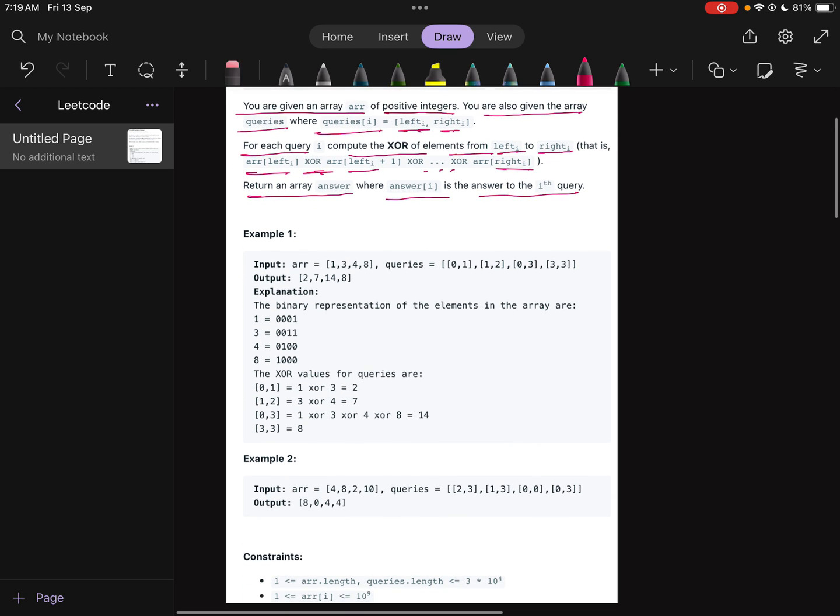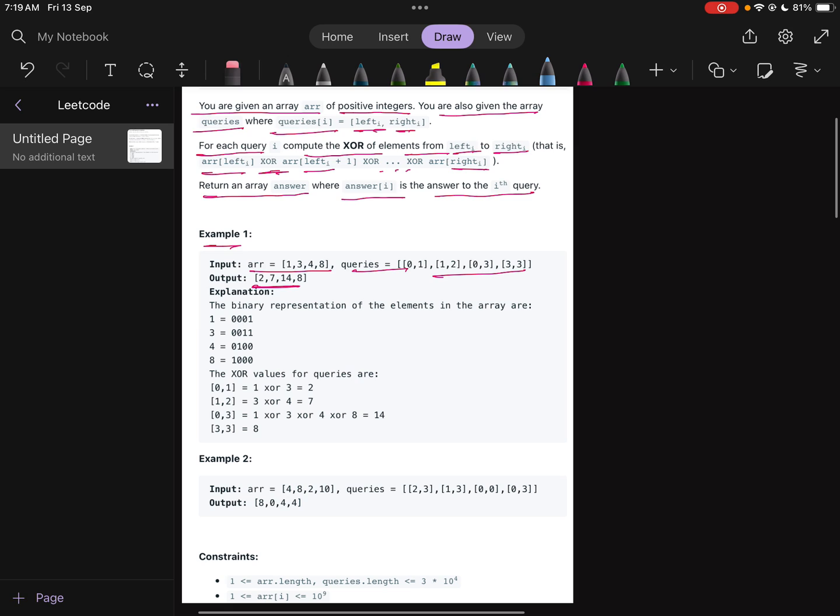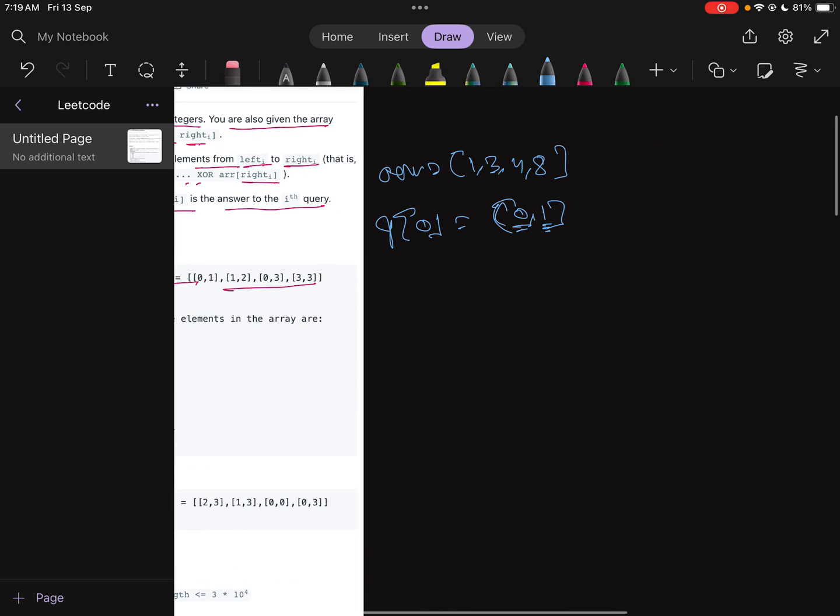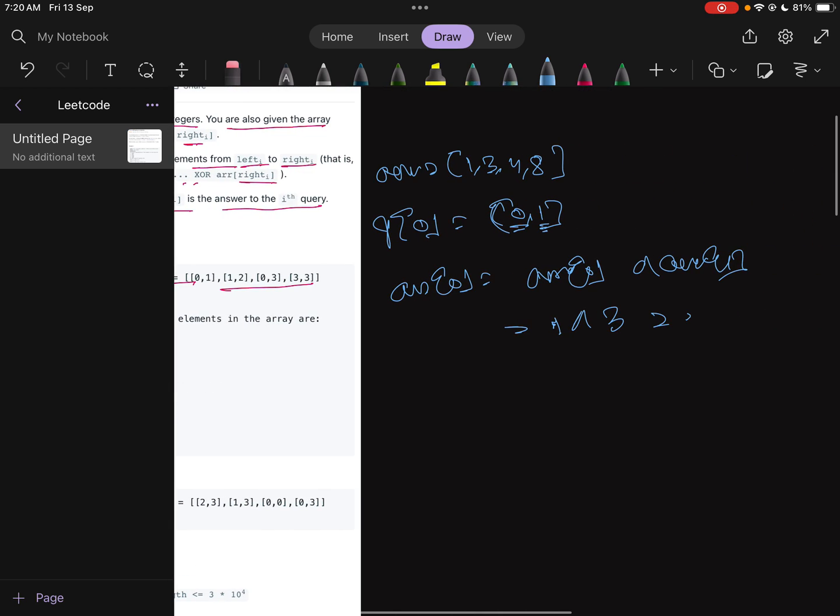Suppose for this example 1, this is the array and this is the queries array. I have written the answer array as well. So let's go to the explanation. The array is 1 3 4 8 and the first query is 0 1. This is left and this is right. So I have to find the answer for query 0, which will contain the XOR value of arr[0] XOR arr[1]. So 1 XOR 3 is the answer, which is 2. So that's why answer 0 contains 2.